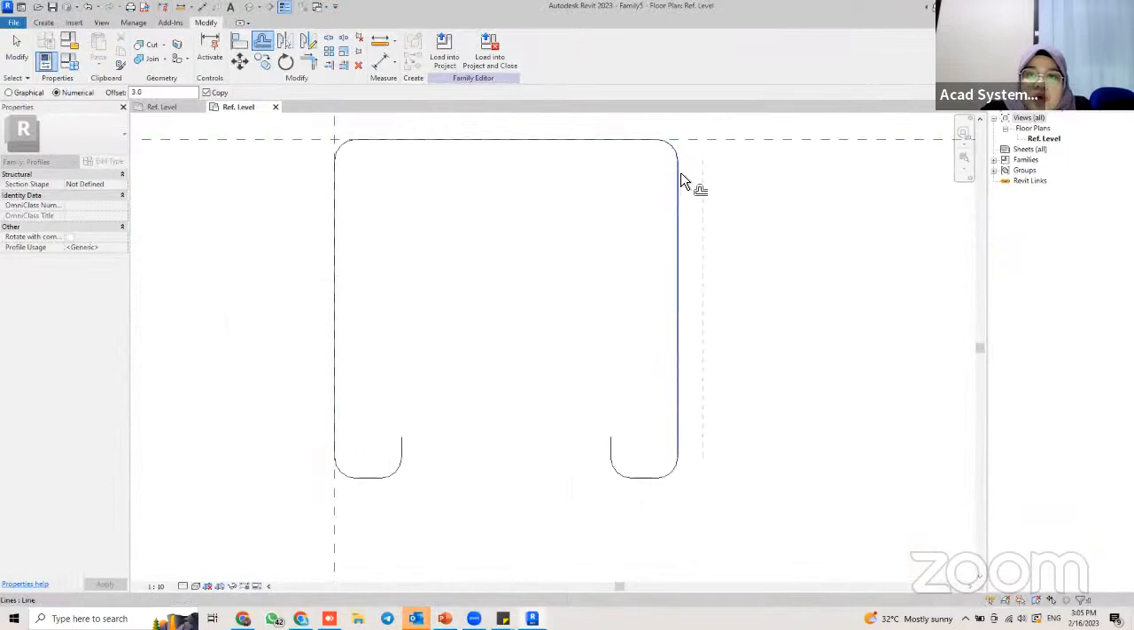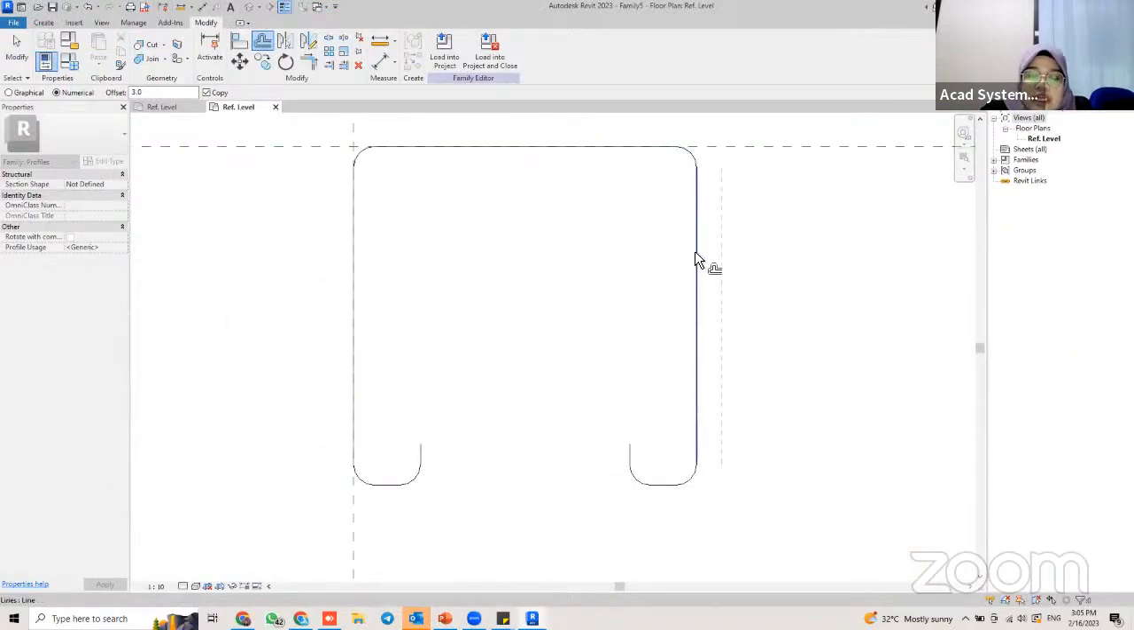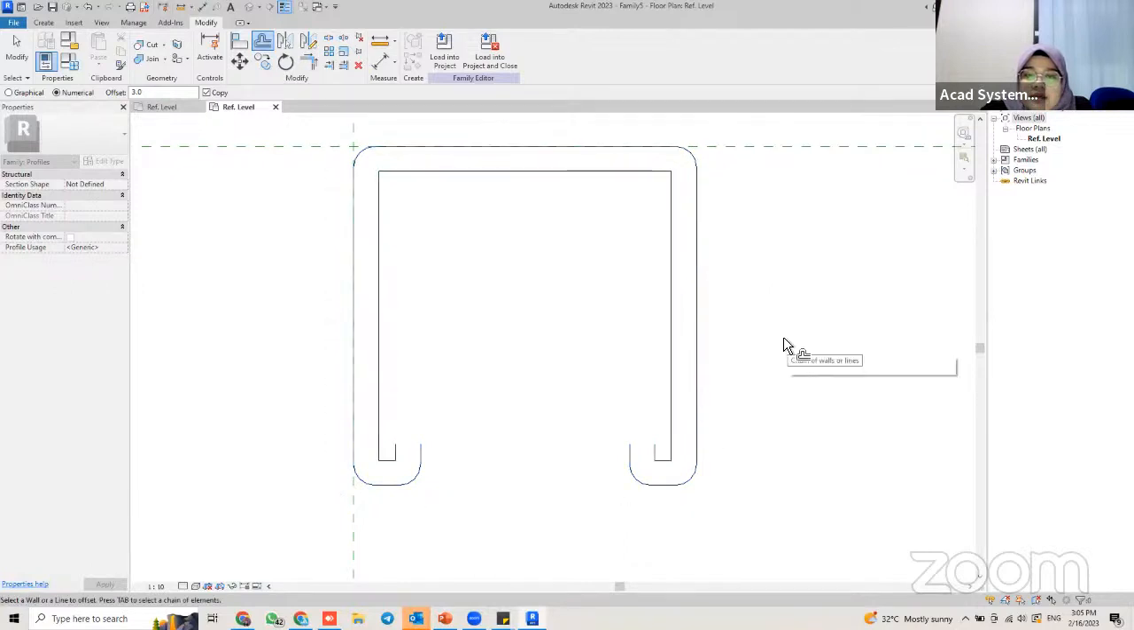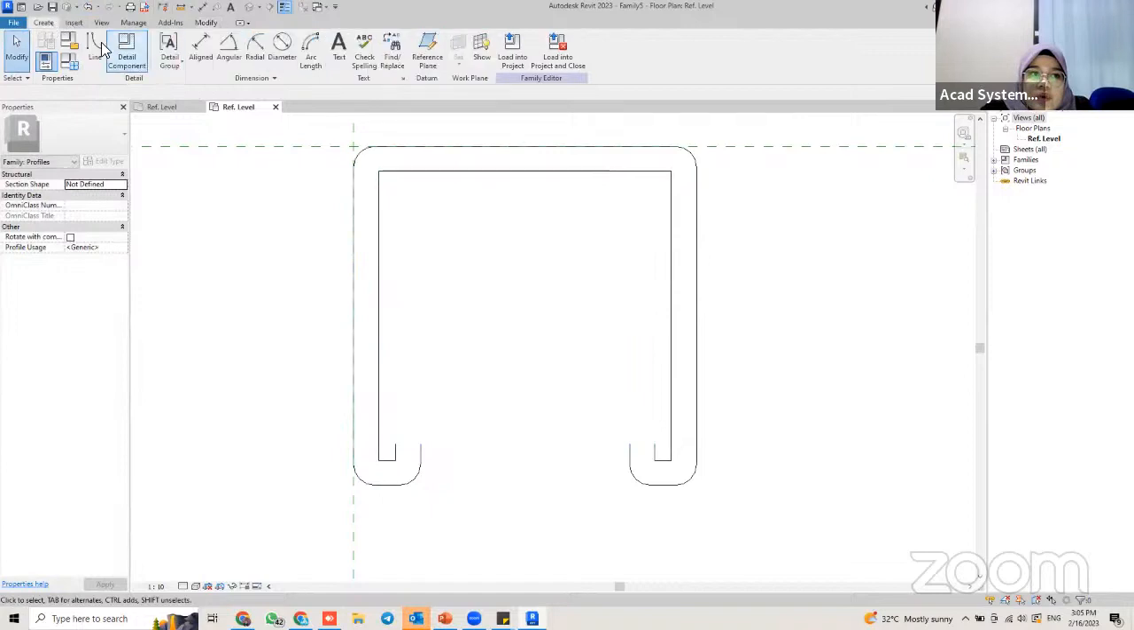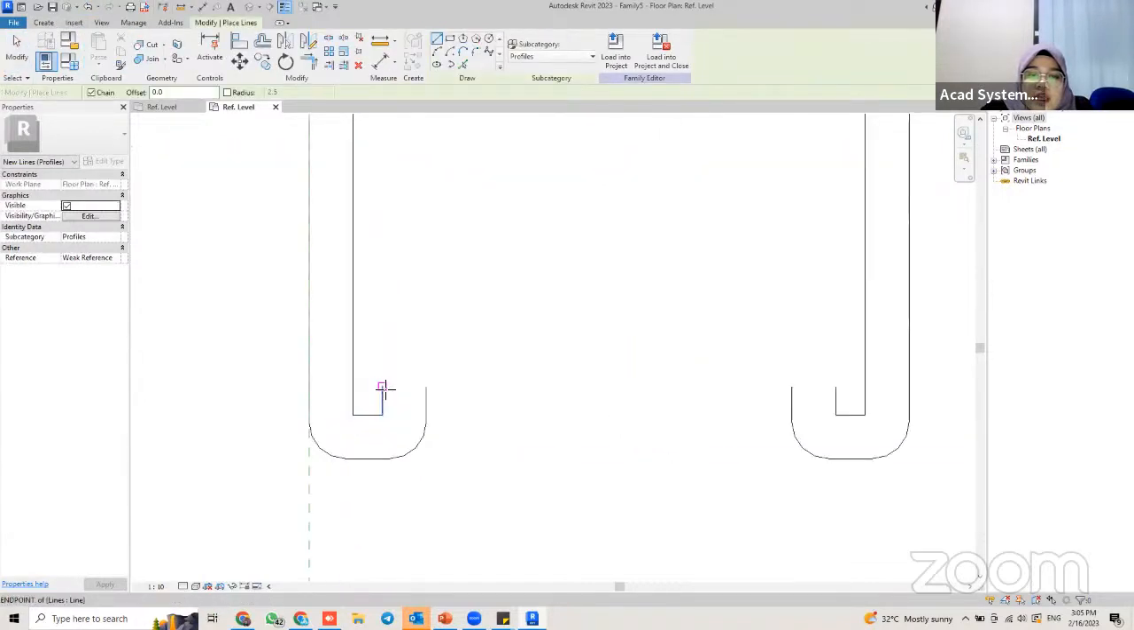Okay, so I'm going to press the Tab key on the keyboard to highlight every line that I already inserted in my profile, like this. Okay, it will look like this. And then continue with line to connect these two points.